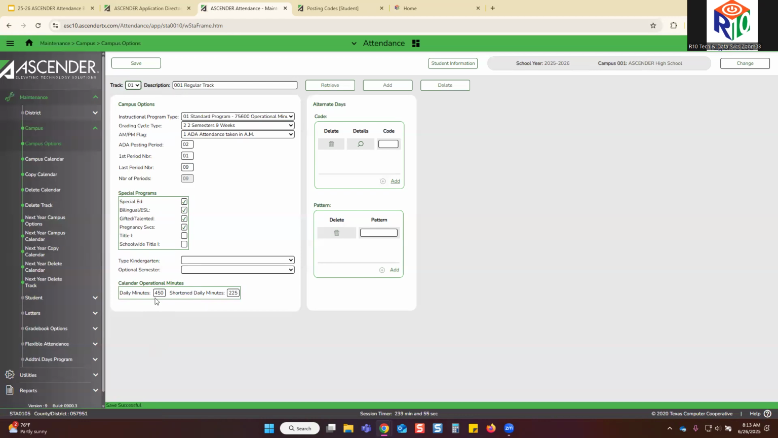And then it's very important that you do enter the number of minutes, the full daily minutes or shortened minutes. And then the alternate days area here is simply for if you're on an AB rotation and you want to alternate days, you can set up your ADA period for that. So like if you have it second period on A day and fifth period on B day or something to that effect.